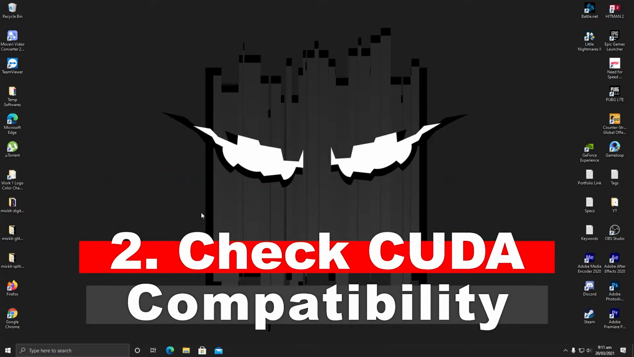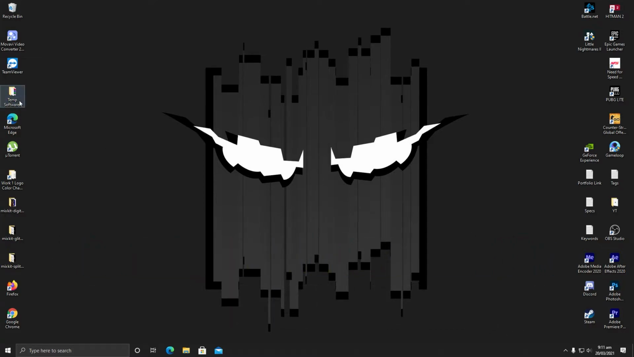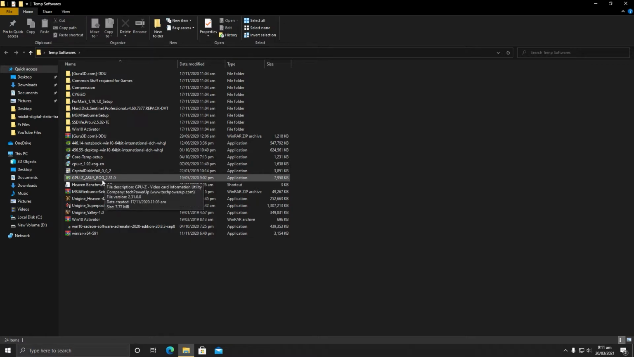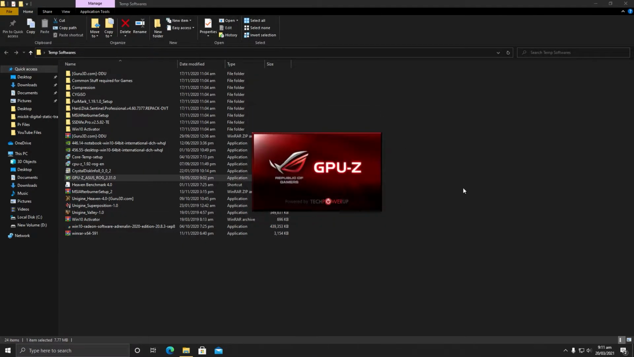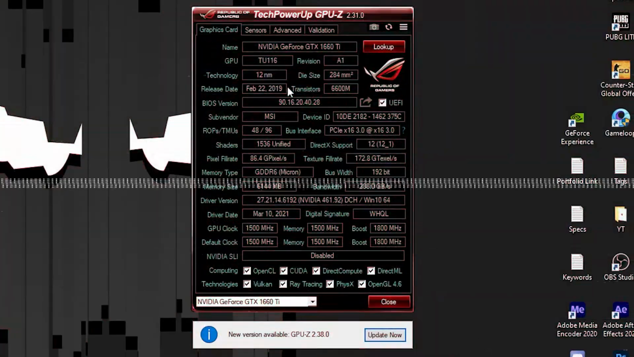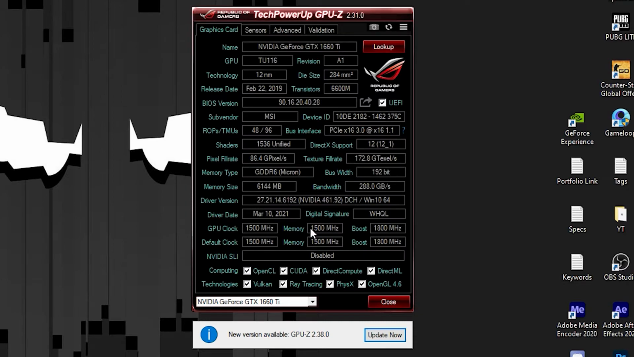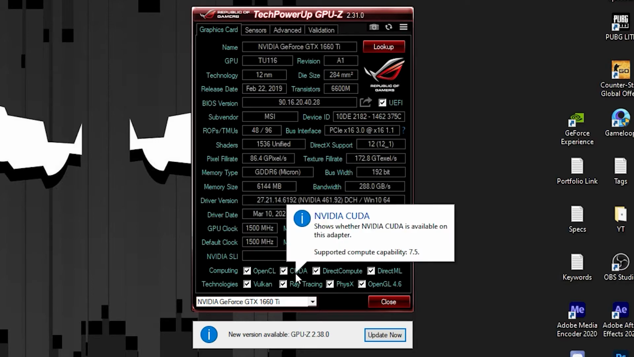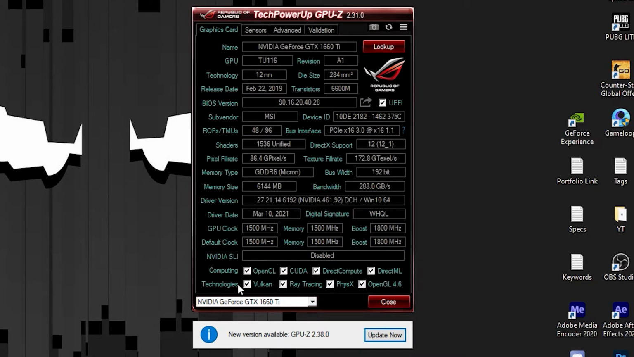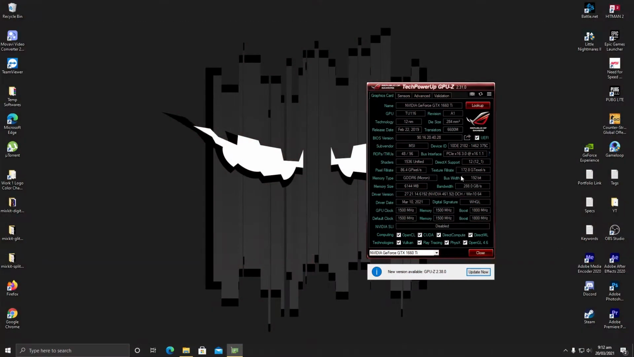The next thing is you need to check whether your graphic card supports OpenGL, CUDA and all these technologies. In order to find the answer, you need to install a program called CPU-Z. Using this program, it will tell you the specifications of your graphics card. As you can see, my graphics card supports OpenCL, CUDA, DirectCompute, DirectML. It also supports Vulkan, Ray Tracing, and OpenGL 4.6. Make sure your graphic card supports all of these technologies, and if it does, then your rendering speed and the power of Premiere Pro will be much higher. So the second thing is to make sure your graphic card supports all of these.